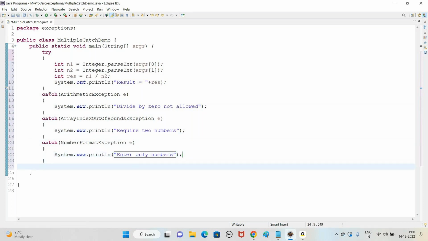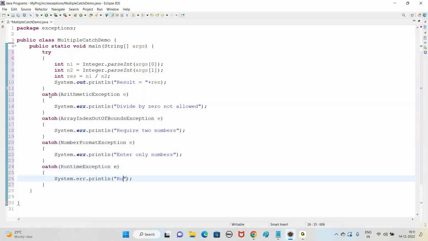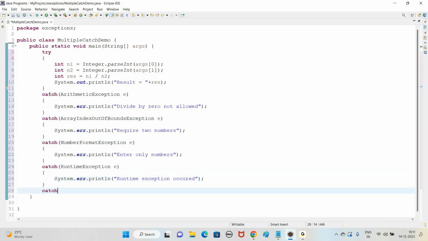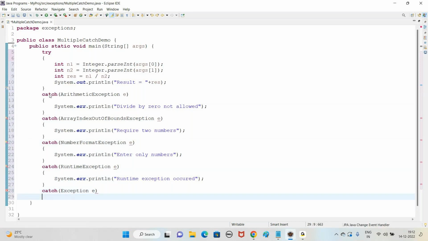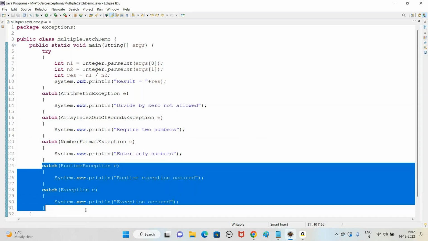Now, can we guarantee that we get only these 3 exceptions? No guarantee. It may go with any other runtime exception. So we have to go with catch runtime exception, where we'll display the message runtime exception occurred. So one more catch block suggestion, exception. Exception, we can handle any type of exceptions, either checked or unchecked. We'll just go with the message exception occurred. So for these last two catch blocks, the suggestion is only one.